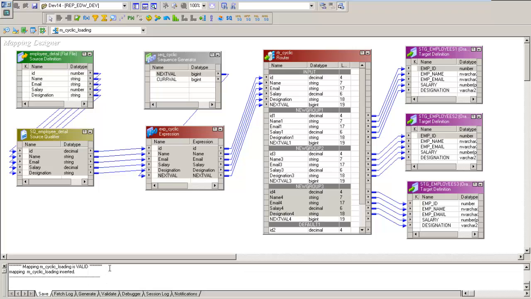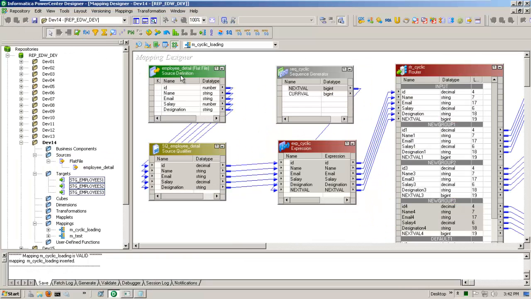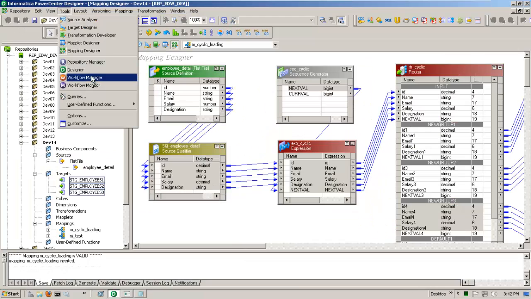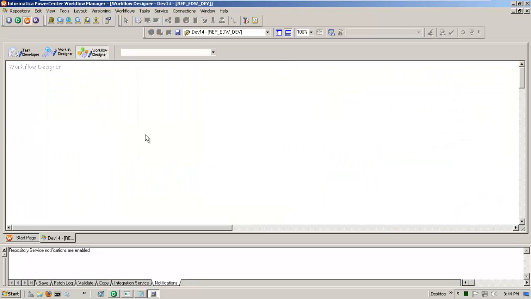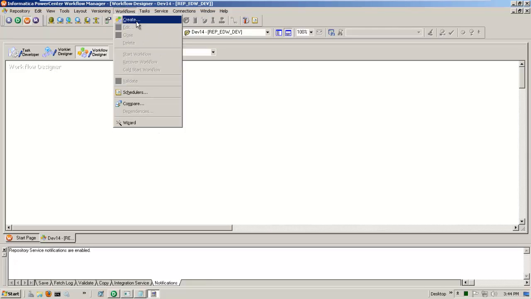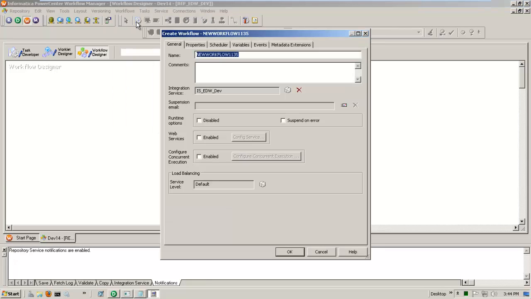Once the mapping is accomplished, create a workflow to tell the Informatica server how to execute the task. For this, go back to the normal view, click on the Tools menu, and select Workflow Manager. To create a new workflow in the Workflow Manager, go to the Workflows menu on the top and click on Create. Name the new workflow as WF_cyclic and click on OK.